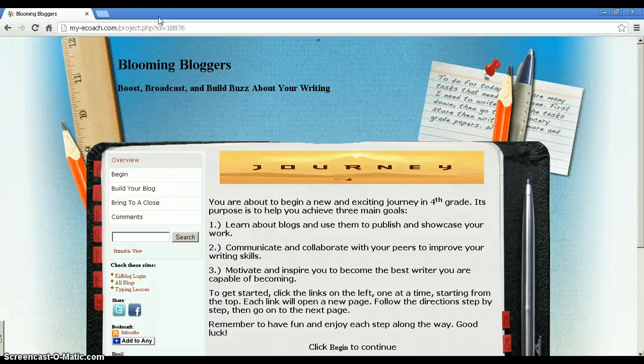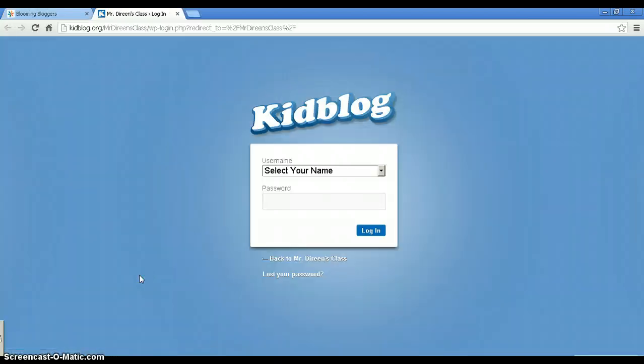Look on the left hand side where it says check these sites. Right here under check these sites there are different links. One of the links says Kid Blog Login. Find the Kid Blog Login link and click on it. It takes you to the login page for your blog.